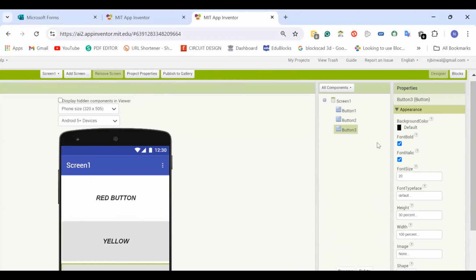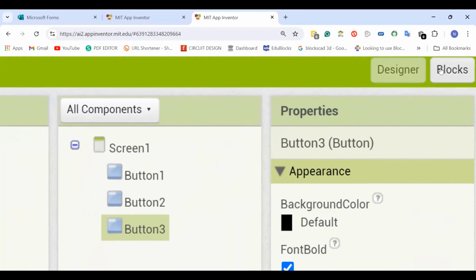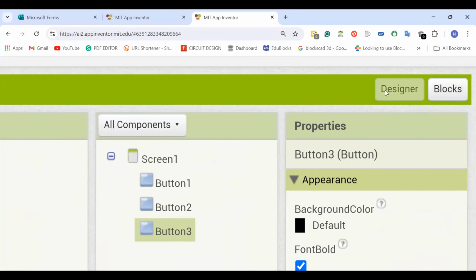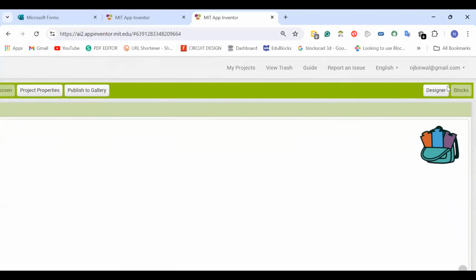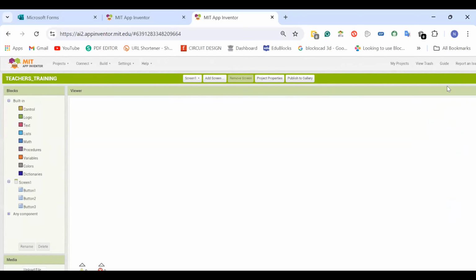This is the front end part, the designer part, that the user will see, the user for whom you have created this application. Now let's do the coding part. In the coding part, you have to click on this option, the block part. Now you can see on the top there is a block part over here. Designer part, till now we were working on the designer part. Now we will work on the block part. So I'll click the block part. Now this is the backend part.